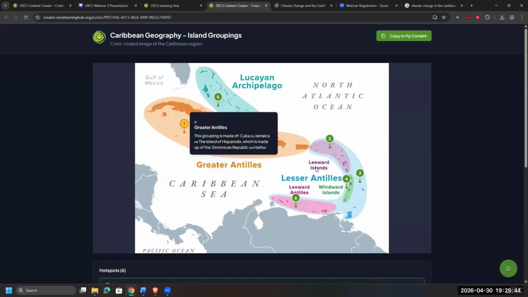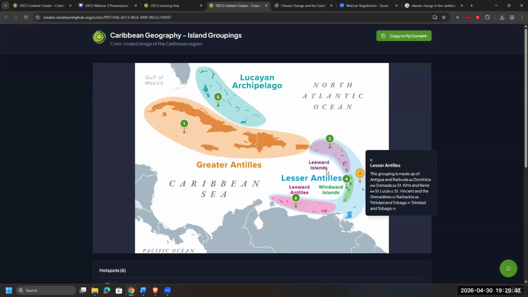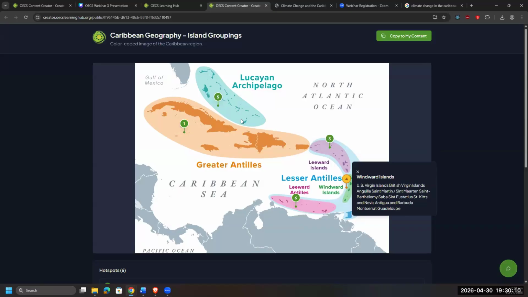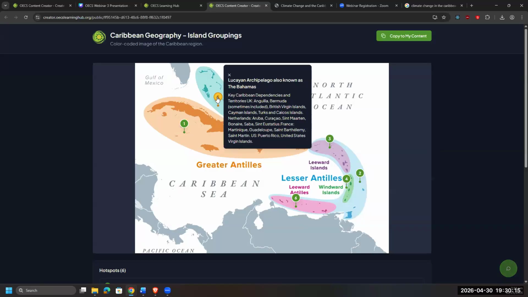If he clicks on number two, again, Leeward Antilles, it's highlighted in blue. Students will be able to associate that grouping with islands such as St. Vincent, St. Lucia, Dominica, Grenada, St. Kitts, and Nevis. And it would be repeated for all of the colors from number six, number four, number three, and number five.